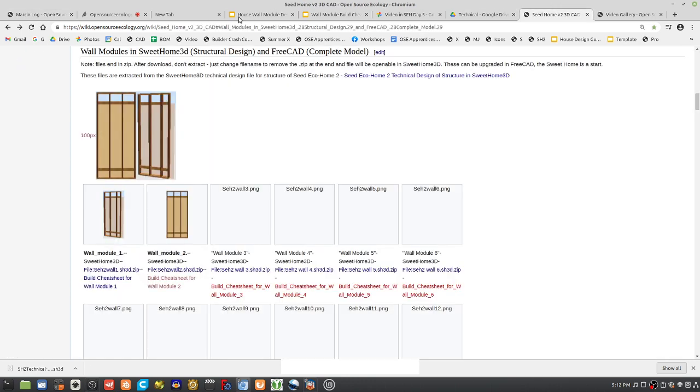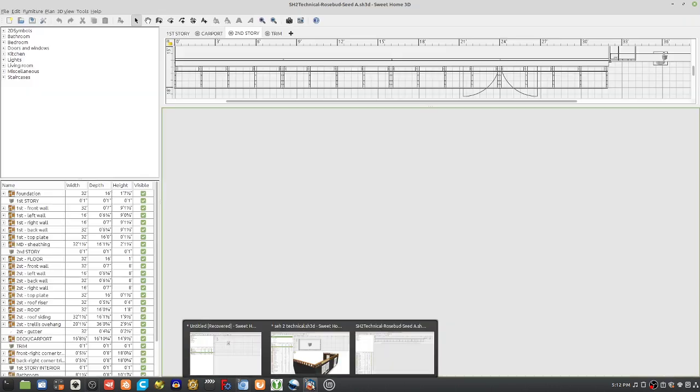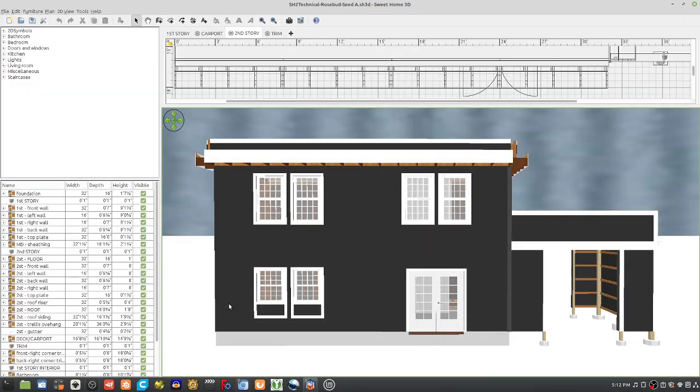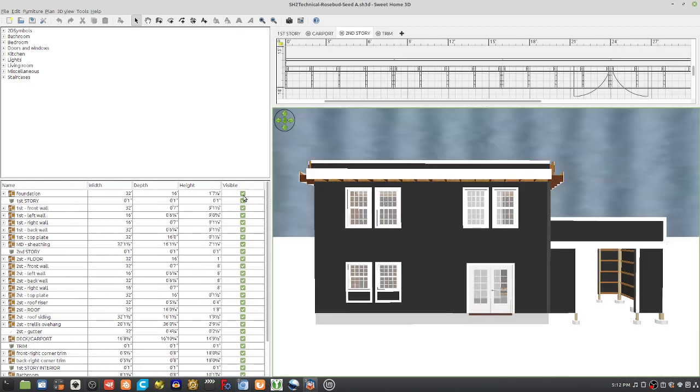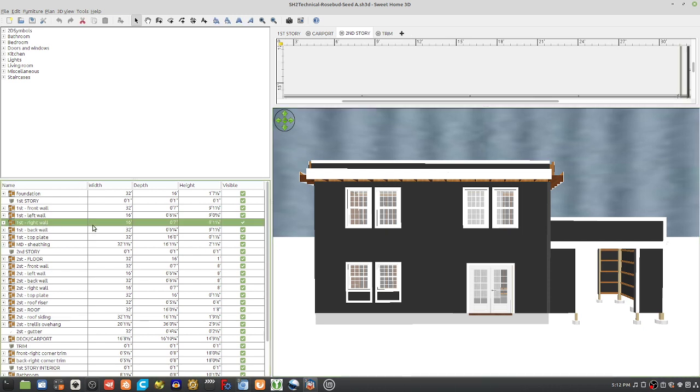But say you found the file you downloaded, getting right back to this Sweet Home 3D file. It is descriptive, like it will tell you first story, yes, definitely, and the check marks here are where you hide and show things. But first start looking at the name, like the first story, right wall, right? That's what we want, right? So you can go right there.